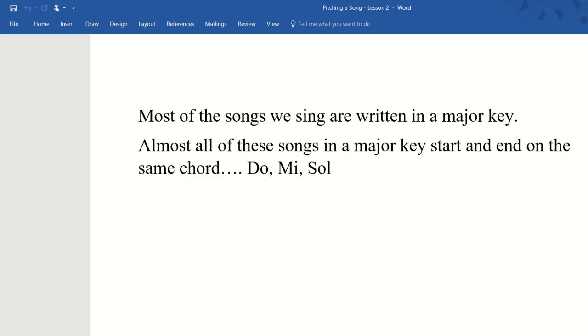Now, there are some songs, some older hymns, and some newer ones that are in a minor key. We don't sing many in a minor key, but we do have some. There are some newer songs that are written in minor key. So in the next lesson, we'll talk about how to pitch songs that are written in a minor key. But this video applies to almost all the songs that we sing, because most of them that we sing are in a major key, and out of those, almost all of them start on Do Mi Sol. There are a few exceptions, and those we will address in Lesson 4.